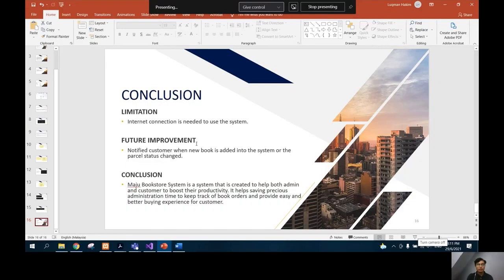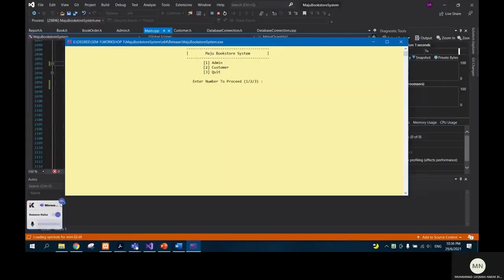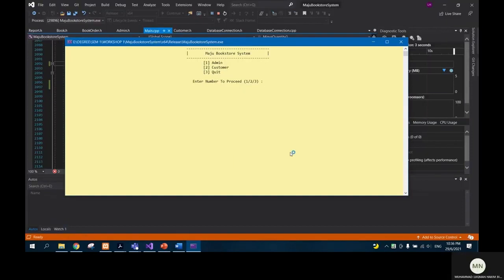Okay, now we move on to the system. So this is the main menu of my system. We have three options here. Firstly, I will show the customer registration. So I will click 2 and I click 1 to register.